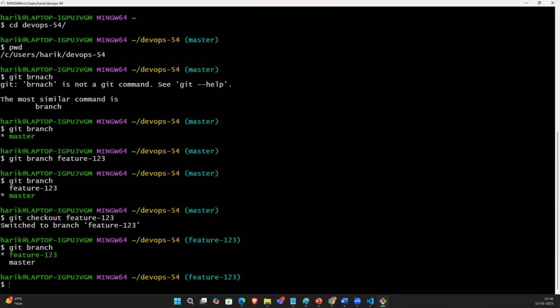I want to create a branch and switch to that branch within one command. What is the normal checkout command? It will check out from one branch to another branch. Git checkout is used to switch from one branch to another. But first we need to create that branch. Git checkout -b is the option to create a branch. Git checkout -b feature.